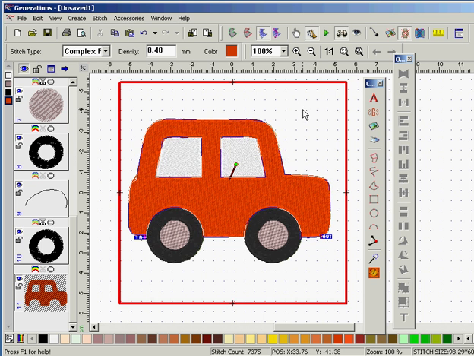Make sure you save it as you go along. Now I'm going to save this, and then we're going to come back and play around with this car.